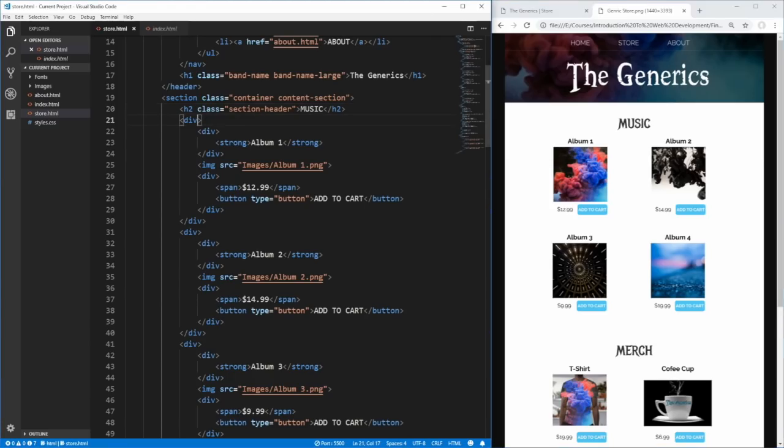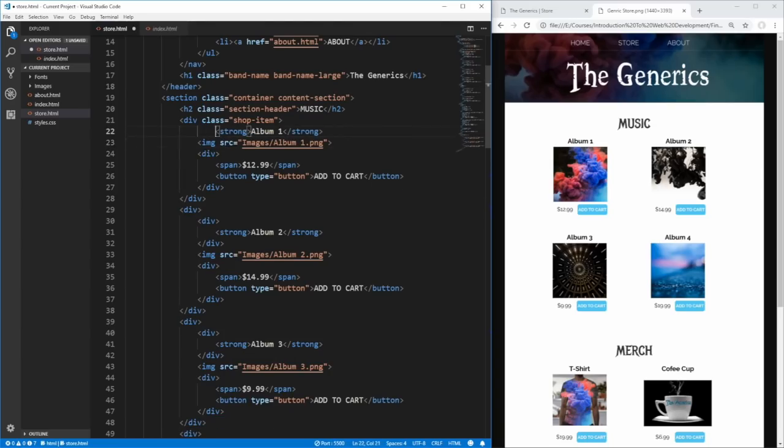So in order to do that, let's first add a class to this div that wraps all of this content here. And we're just going to call this shop item. And this is just going to represent a single item that we have for sale in our shop, and this will be usable in the music and the merch section. The next thing we can do is remove the divs that wrap this album, since we can use CSS in order to make album on its own line without having to use a div to do that. So let's remove these divs here.